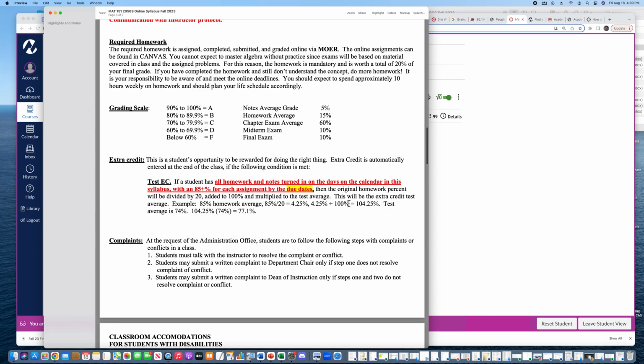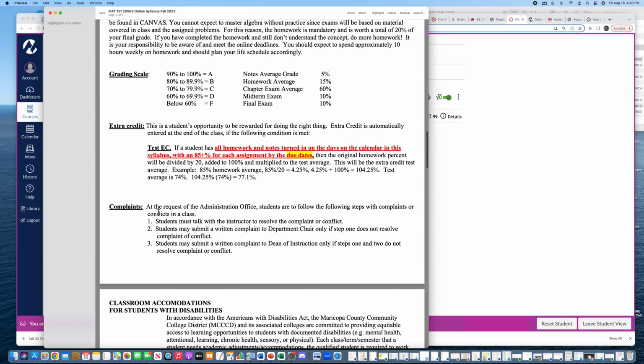You have to have all notes in by due dates, all homework done at 85% or better by their due dates. Okay, now the nice thing here too is you want to get to the 85%. You can always go back and turn those into 100. So then you can say, well, now instead of 85, I have 100 divided by 20. That's 5%. So I can get even more extra credit. I just want you to get to 85 by the due date. You want to go make them hundreds? That's up to you.